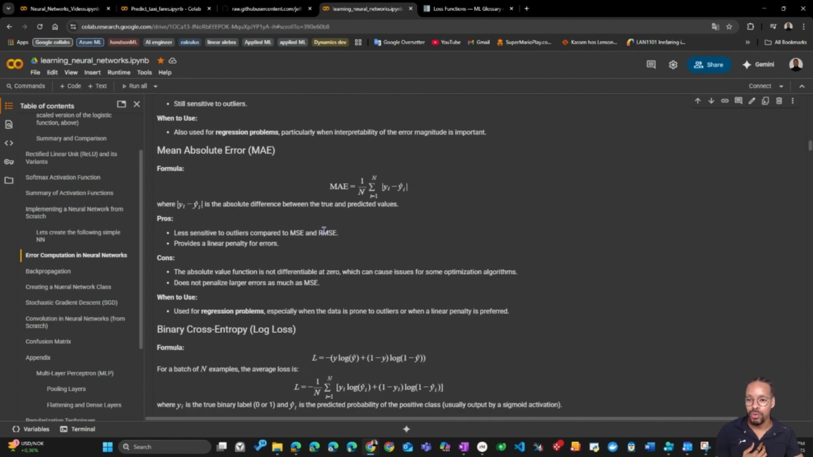The mean absolute error, which we used, is a little bit less sensitive to outliers because we are not taking the power of 2, we are not squaring it, but we are actually just taking the absolute difference between the predicted and the true values. So this is less sensitive to outliers, and it provides a linear penalty for errors.